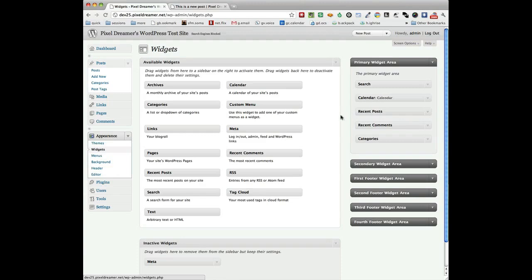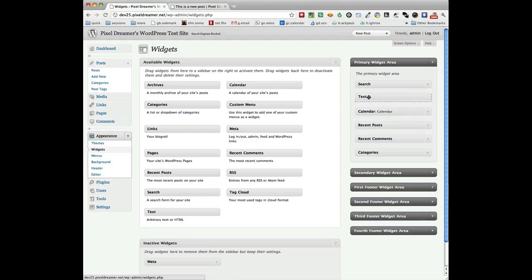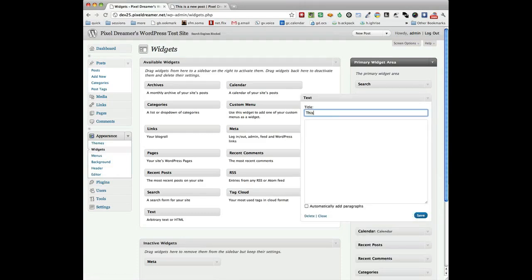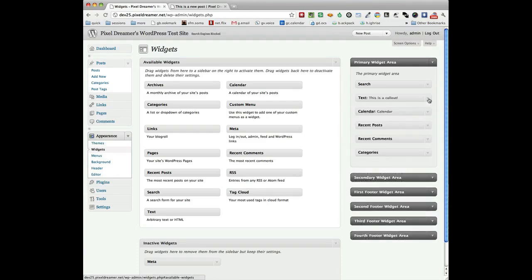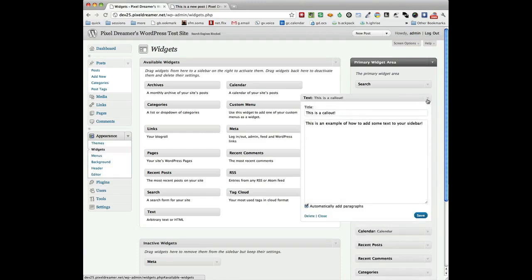Let's say I wanted to add a small call out with some text. I could take this text widget and drag it in, put it wherever I want. I think I'll put it under search. I'll give it a title and say this is a call out. This is an example of how to add some text to your sidebar. We will check off automatically add paragraphs, which you don't really need to understand that right now, but it's usually a good idea to check that little box. It helps with the formatting of everything. And we'll click Save. You can collapse these and expand them for additional settings on any one of them.